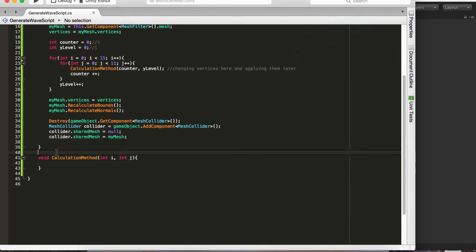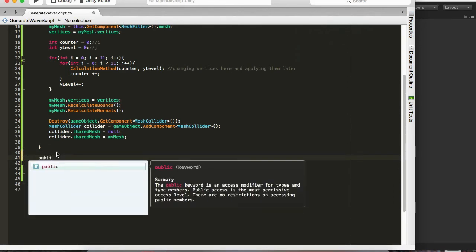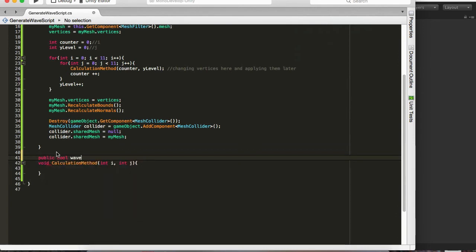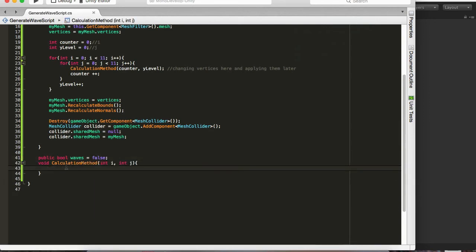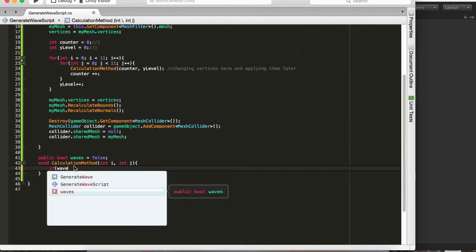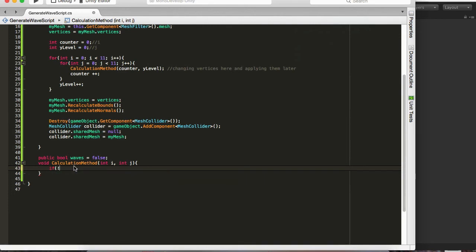actually we're gonna add an option to create waves or to be stationary. So we're gonna go ahead and say public bool waves equals true. Actually we'll say equals false, because I want them to be stationary at first. And here we're going to be saying if waves, actually, let's go first if waves.